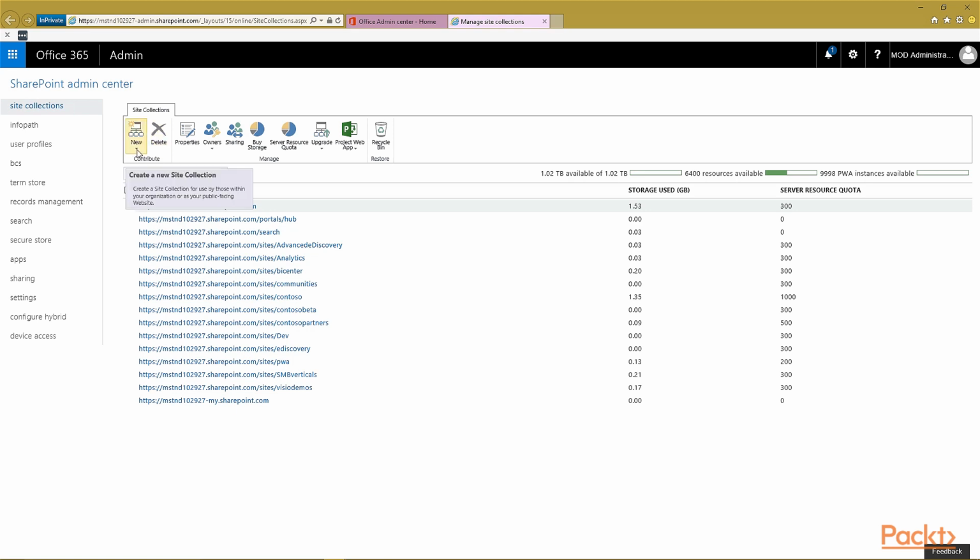You can create a new site collection under the New. There's the Private Site Collection or the Private Site Collection with a Project Web App if you have projects available in your Office 365 tenant.